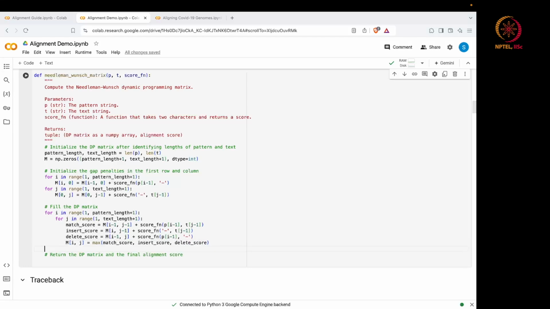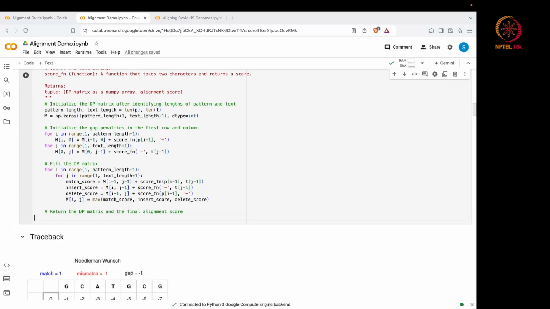And that is it. We have got the DP matrix. We will return the DP matrix itself and the final alignment score, which will be stored in the bottommost rightmost cell in the matrix, and that will be indexed by the pattern length and the text length.